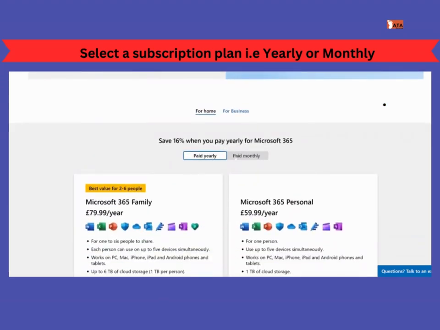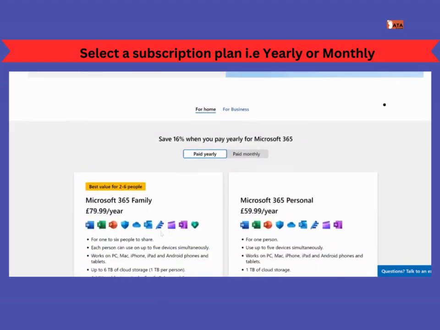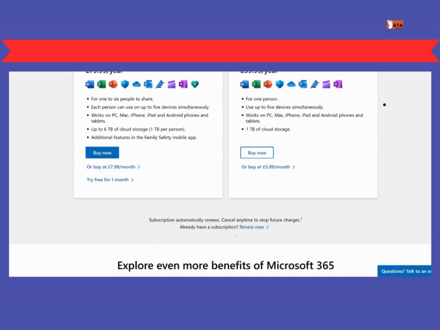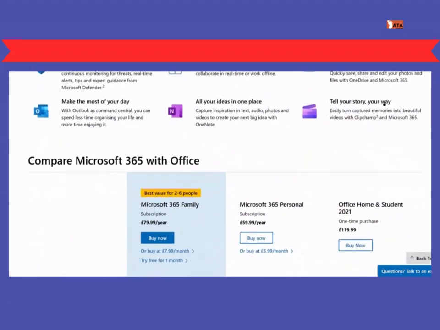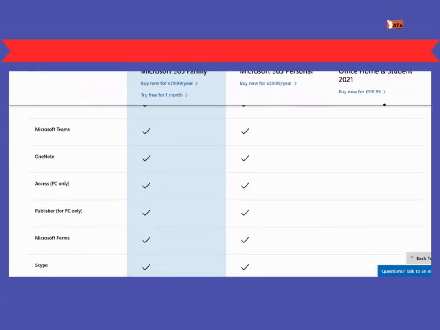Visit www.microsoft.com/en-us/store to open the Microsoft Office store. And after doing that, maneuver through the pages.